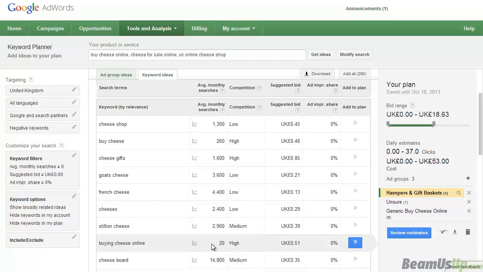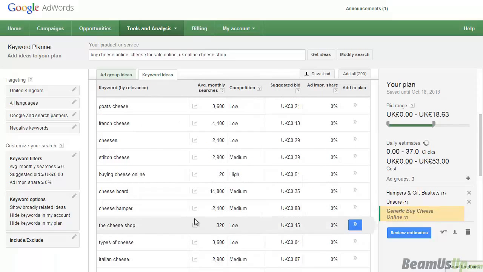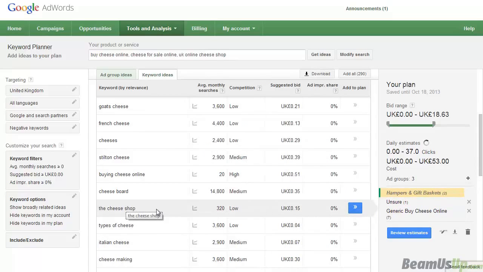Same with cheese board. You need to keep thinking about what this person's intent is. And a cheese board, you could be trying to buy an actual cheese board. You could be buying a selection of cheeses. You could just be finding out what a cheese board is. So that's something you always need to think about. Online cheese shop UK, that's an example. Put it there. Cheese hamper. Put that there too. The cheese shop, that's probably a brand. So you Google it, finding out if it is a brand. You might not want to come up for that, or you might want to.